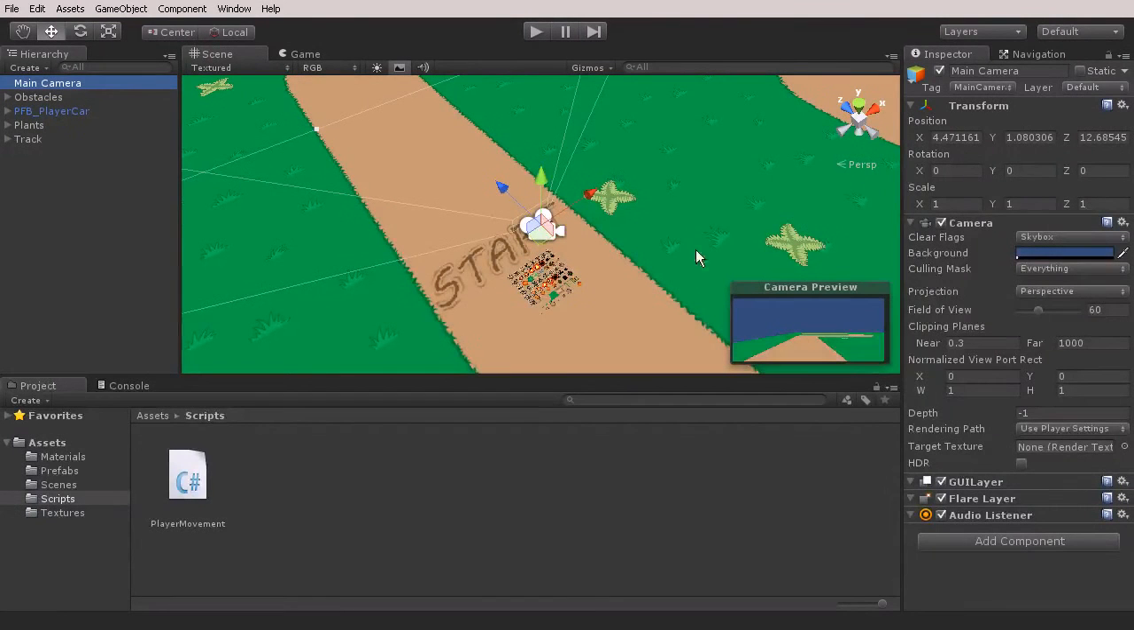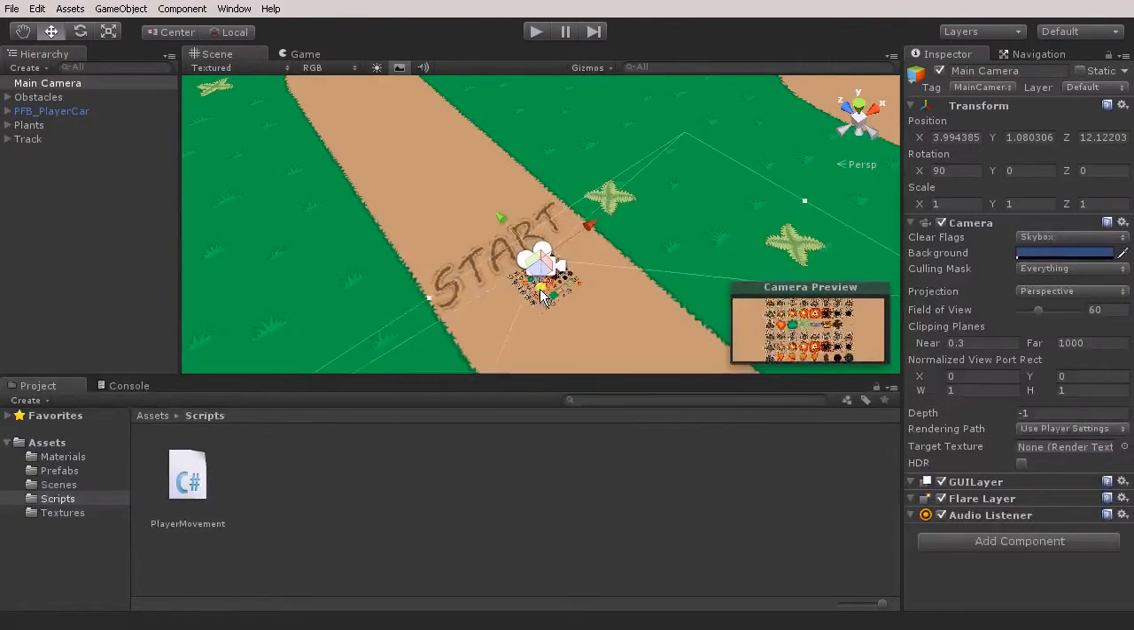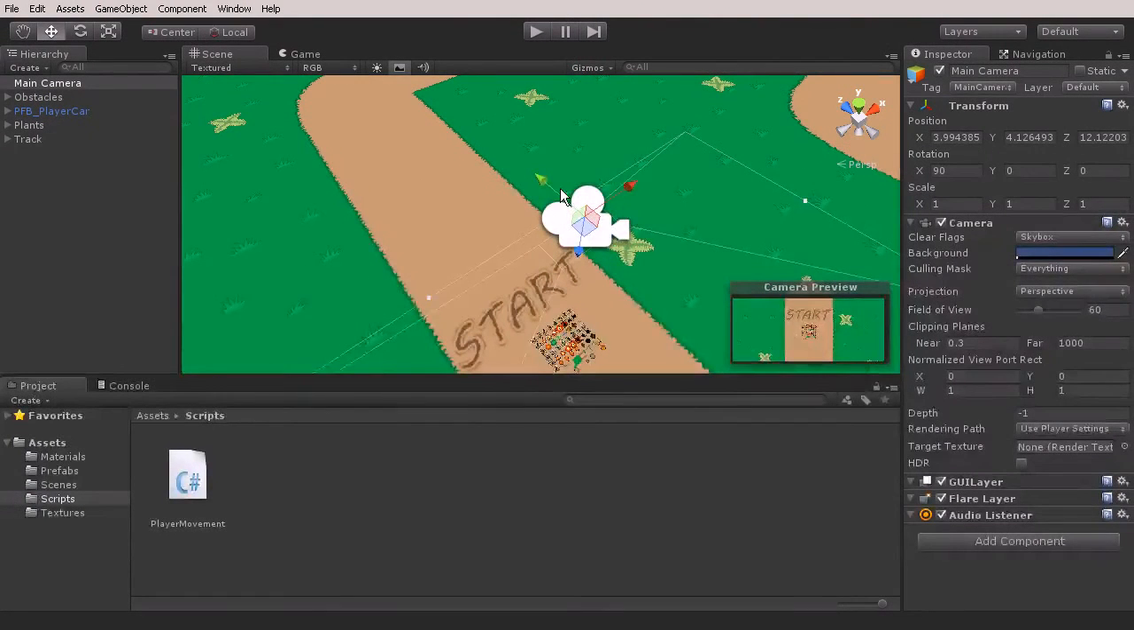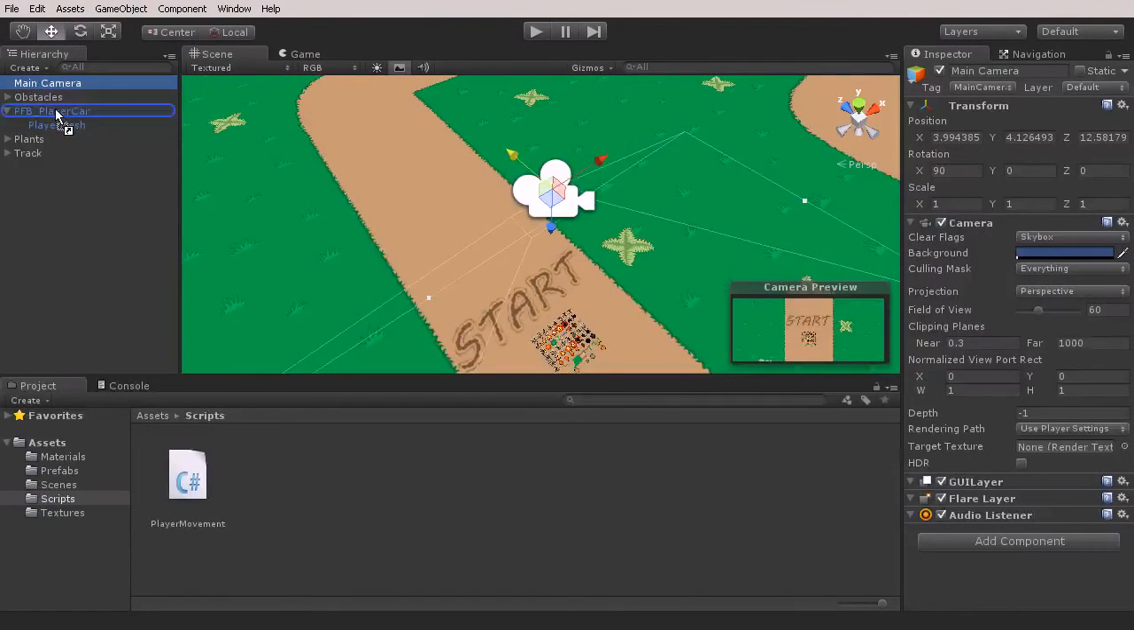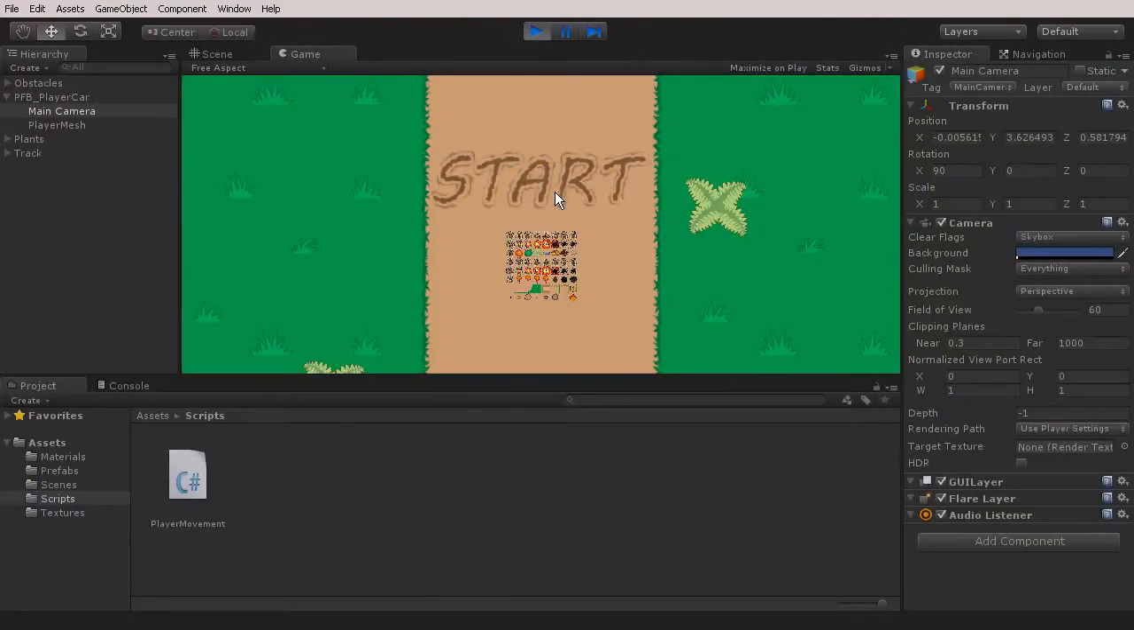Okay, and then what we'll do is rotate that 90 degrees so it's facing down, and then I'm going to pull that back and then pull it up in the Z. Okay, and just kind of get it positioned. You can see a preview of what that looks like. You might put it a little bit ahead of the car, something like that. And then we'll just simply link the main camera down to the prefab object. Okay, just like so.